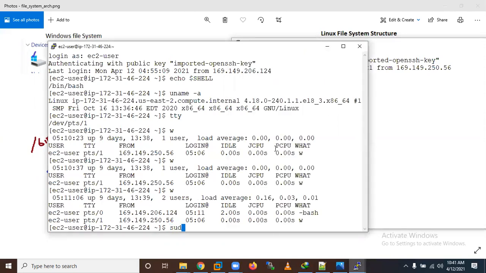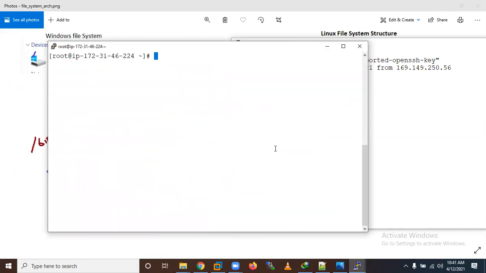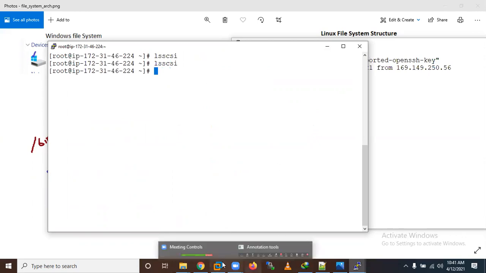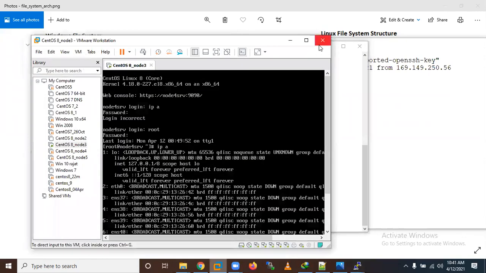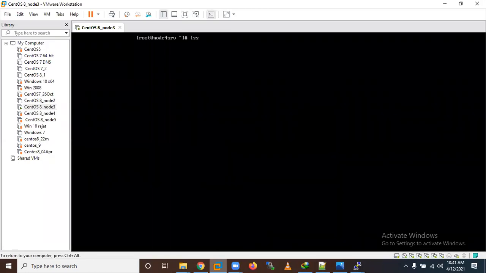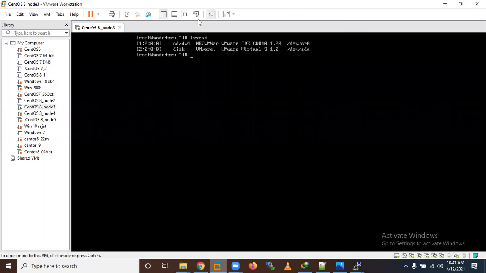So let me show you here. ls, okay, lscsi is not giving any output here. Let me show you on mine. Here lscsi, on this virtual machine, there is no output, but here you can see our CD/DVD is there. Where is the location? Under /dev. And this is our disk which we are using here, VMware. Where is the location? Under /dev/sda. So now it's clear what happened inside /dev.